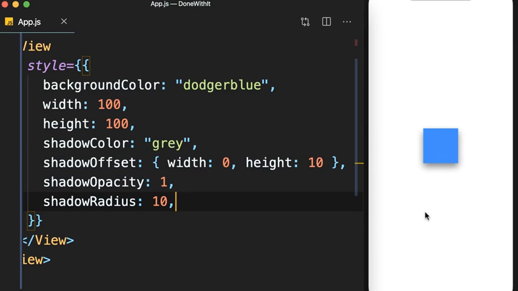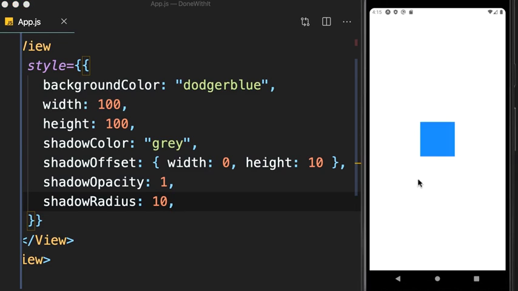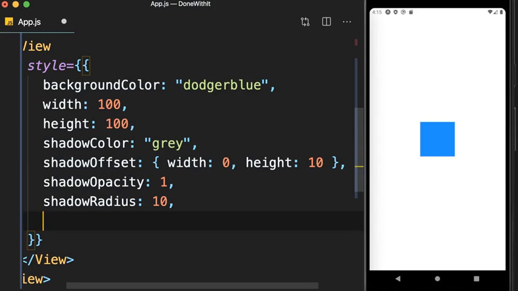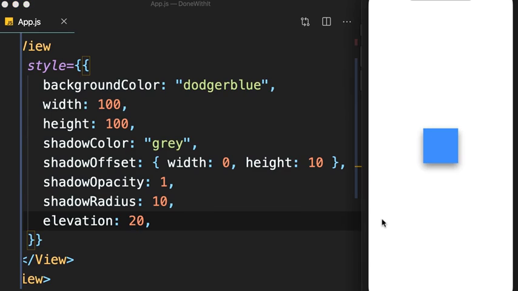Here's our shadow. Now, if you look at our Android virtual device, you can see none of these properties have an impact on this box. So for Android, we have a single property, that is elevation. We set it to a number like 10. We get a bit of shadow. It's not very visible. What if we set it to 20? It's a bit more pronounced, but again, it's not as visible as the shadow we have on iOS.